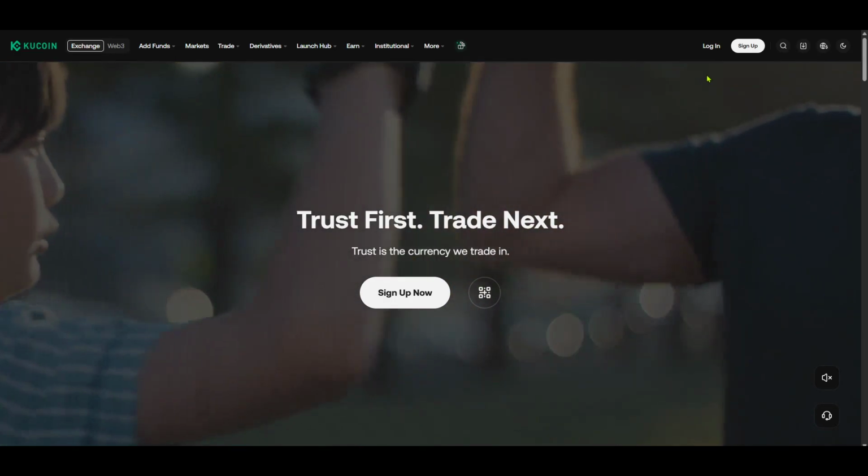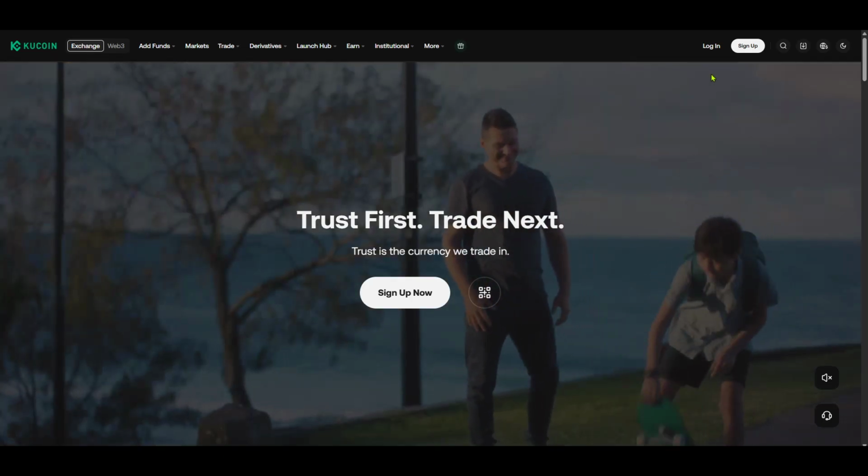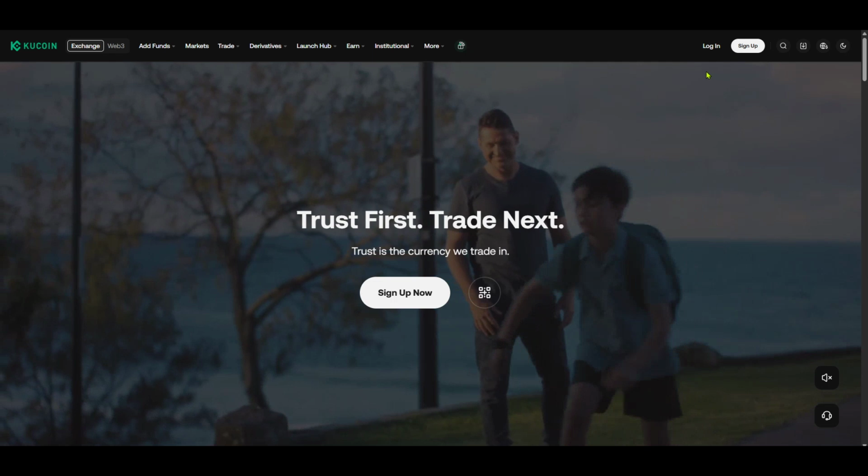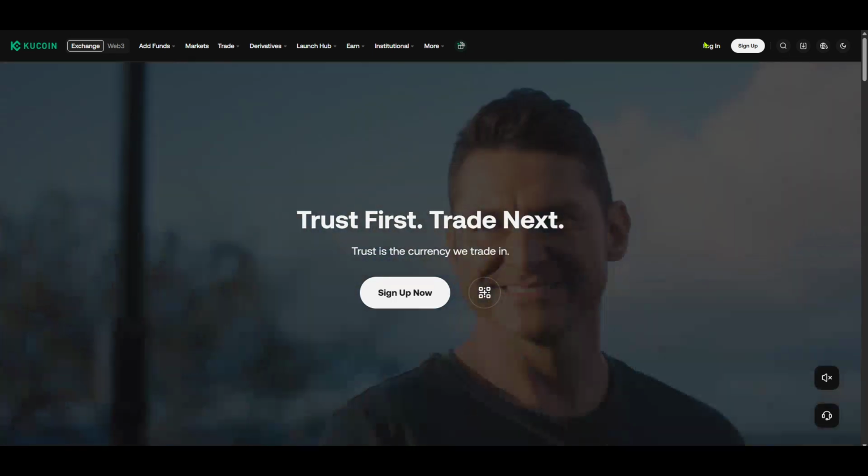Once you're on the homepage, you'll want to ensure you're using Kucoin's legitimate site for all transactions to ensure the security of your information and funds.